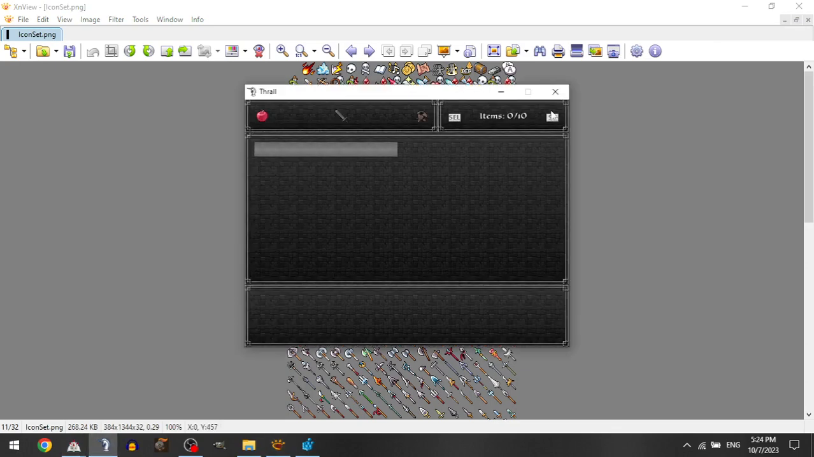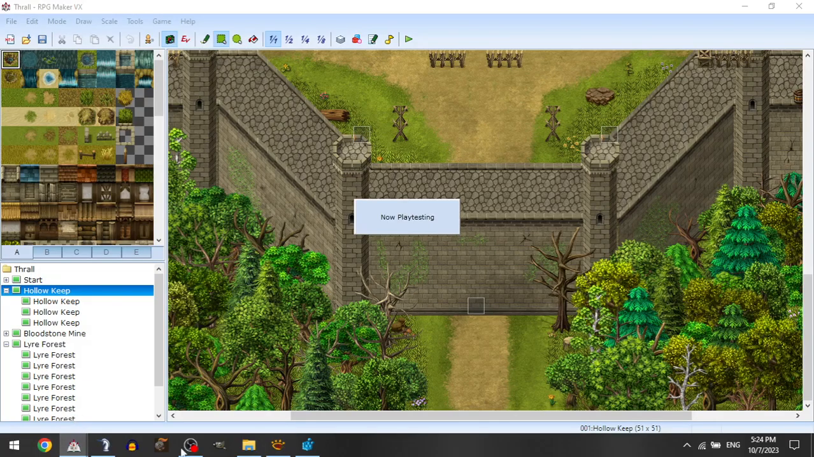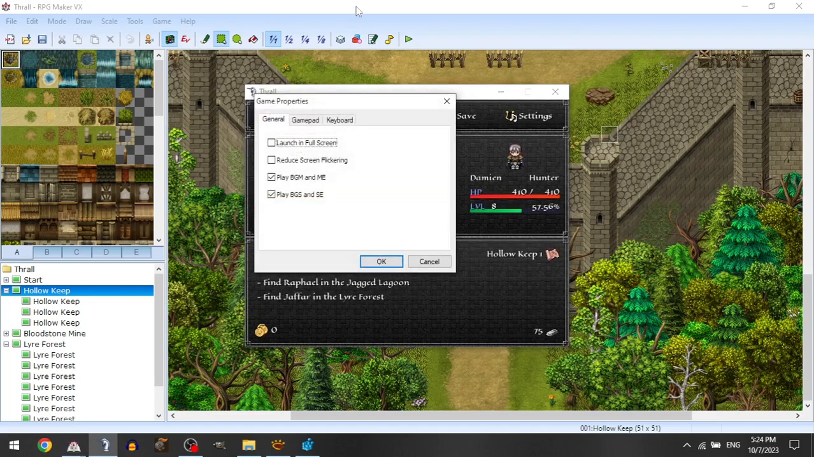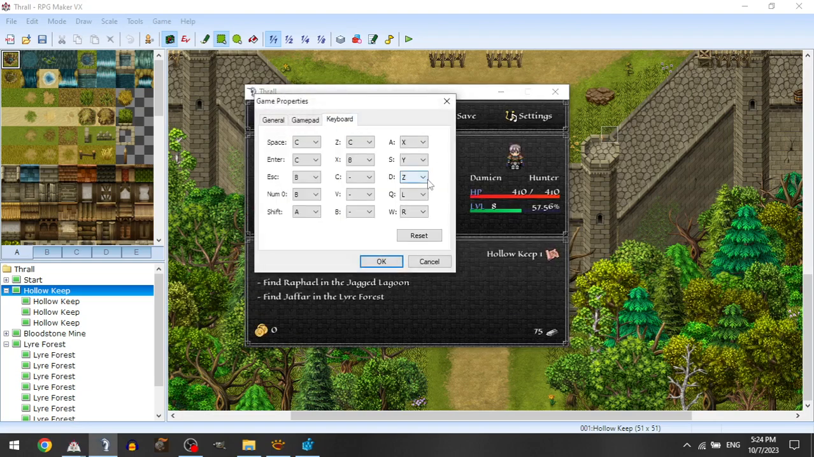Now, the other thing that you can do, what if I change these? Let's say I go to the keyboard tab. Let's say I don't want Q and W to change categories. Let's say I want A and S to do it. So I'll change A to L and S to R, and then Q to X and W to Y.